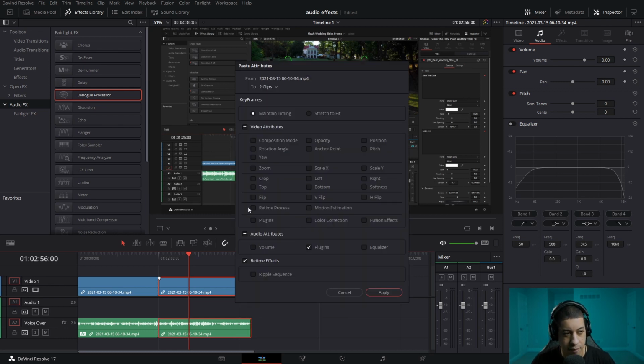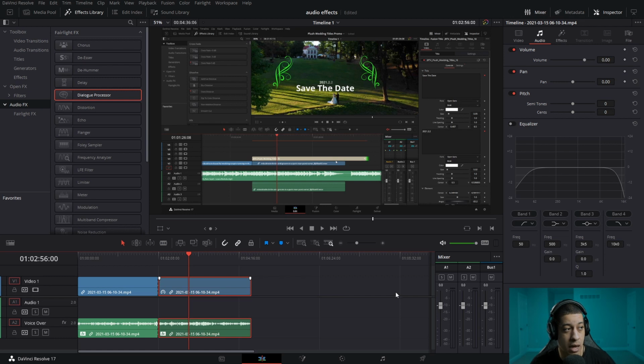And then you can just come down here into audio attributes and then plugins. Again, I don't know why they have it with plugins. It should just be effects if everywhere else in the interface they call it effects. But yeah, that's what that is. And yeah, that kind of covers it.